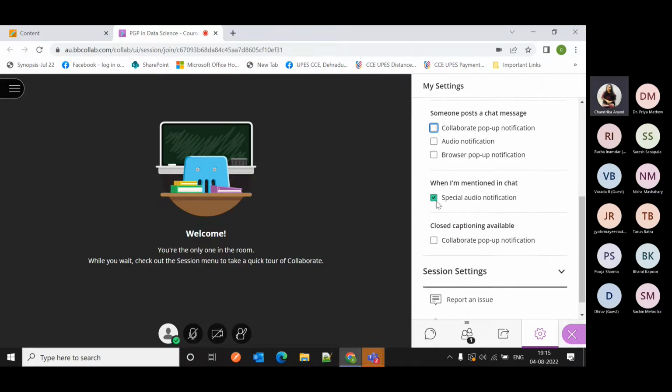However, if you want to be notified when you are being talked to or there's a mention of your name in the particular session or in the chat, a special audio notification will come. So when you check this box, you will only be able to hear and view the notification pop-up when your name is mentioned, otherwise not.